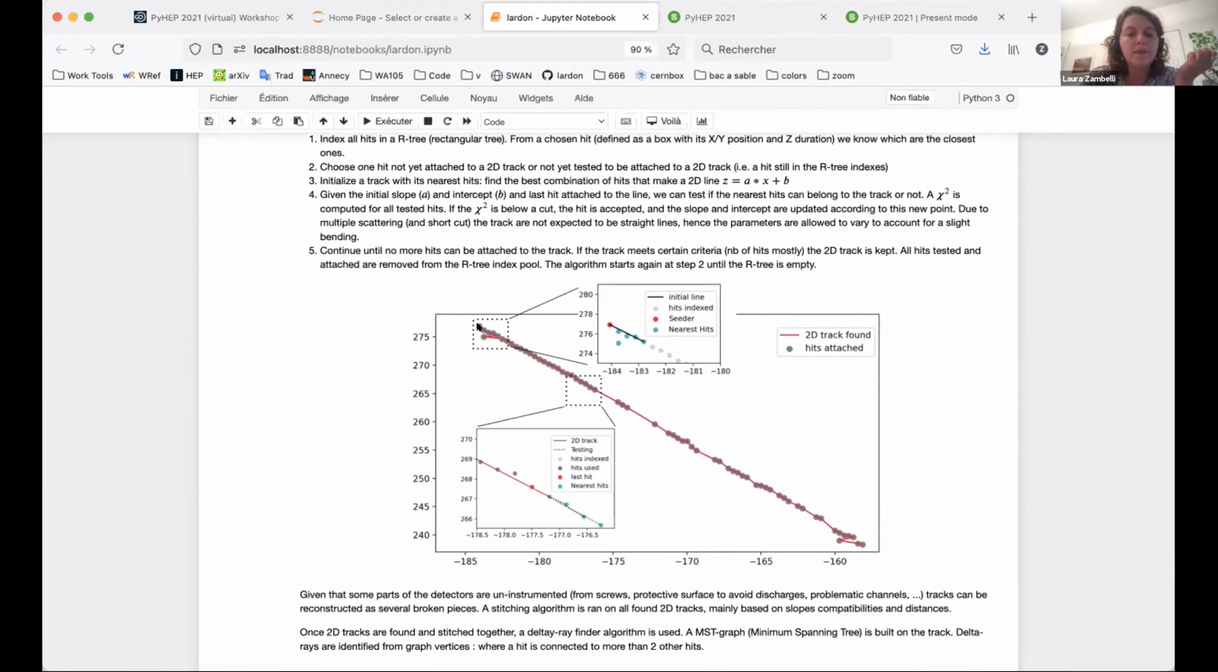First, we take one hit still available in the index and find its neighbors. To initialize the Kalman filter, we fit a line with its surrounding neighbors, and then we propagate that with the Kalman filter.